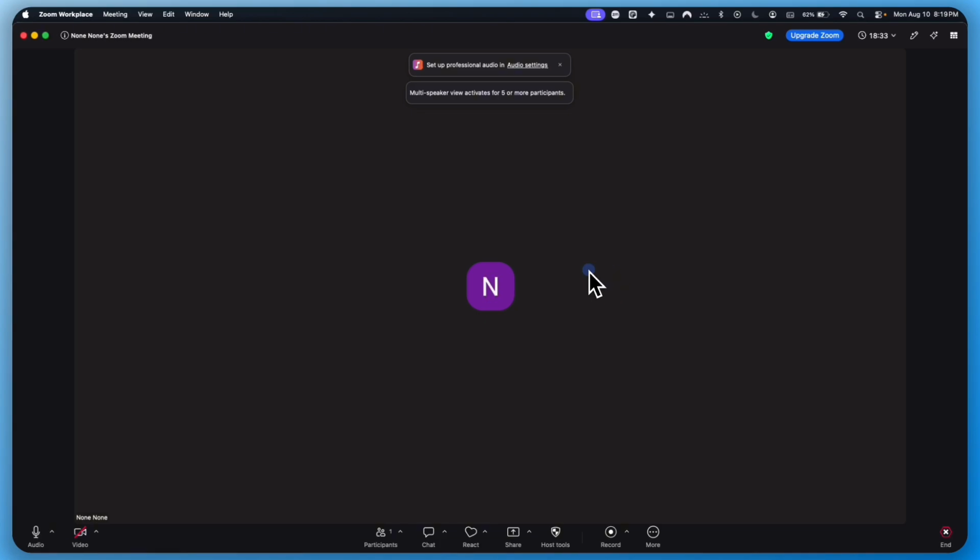And that is it. Just click view, select gallery, and you'll be able to see everyone in a simple grid layout.